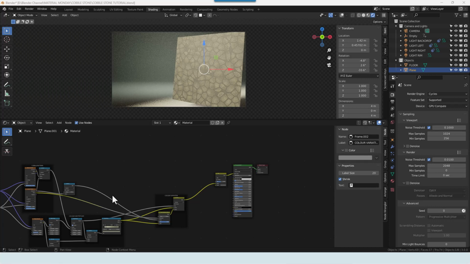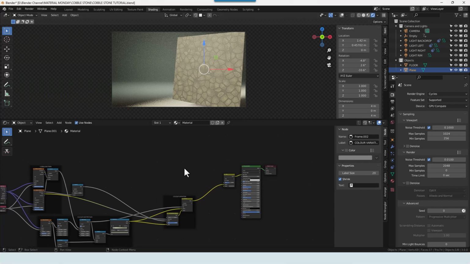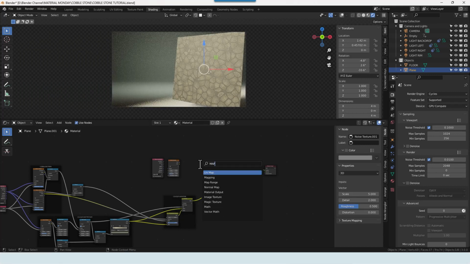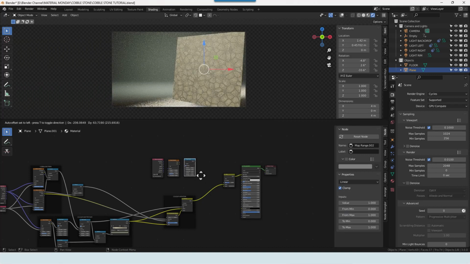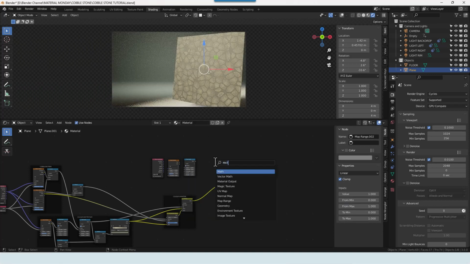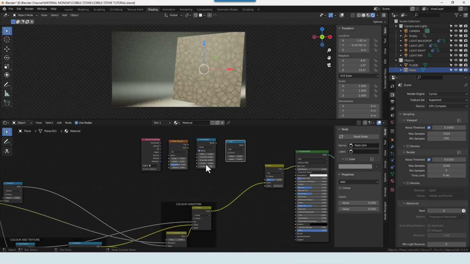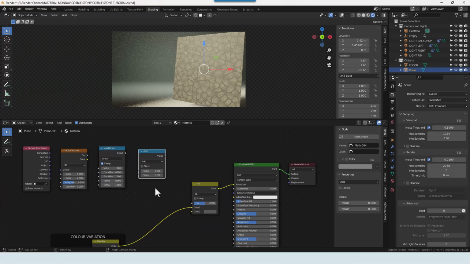Now next up, I want to add a little more detail as well. So I'm going to start by adding a texture coordinate, if I could spell. Follow that with a noise texture. Then a map range. Then a math node. And now we can start fiddling around with them.